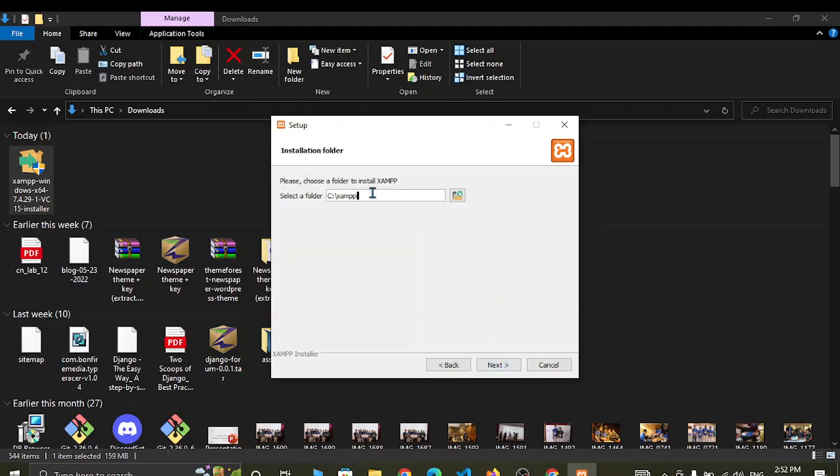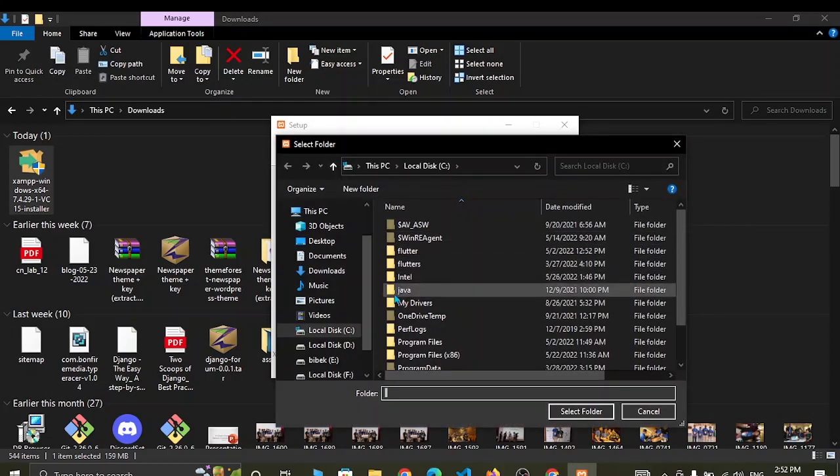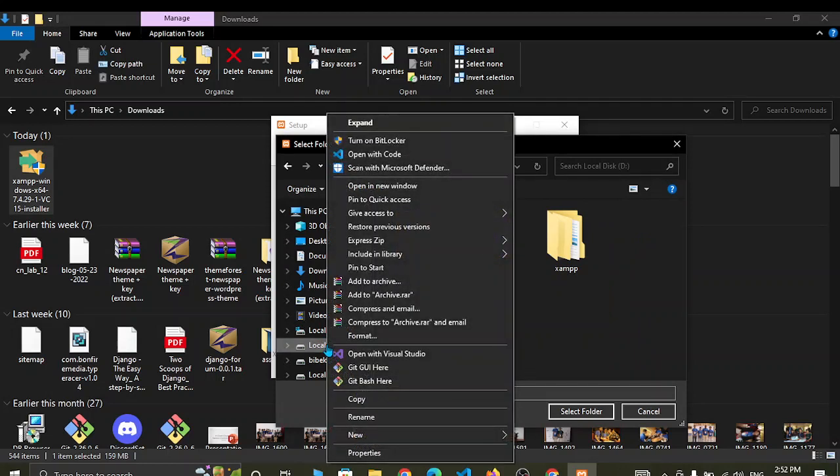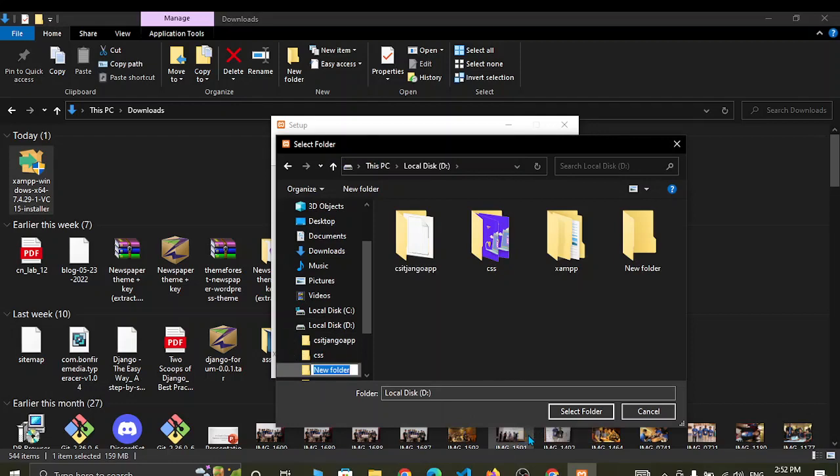Okay, let's choose any other folder. By default here is C:\xampp, and before starting we received a warning that it is not recommended to install XAMPP on C drive. So let's change. Let's go to D drive and create a new folder here named XAMPP.